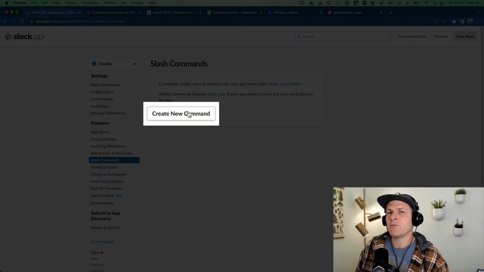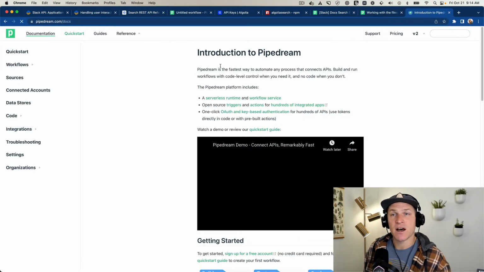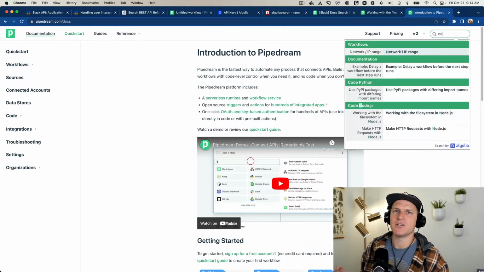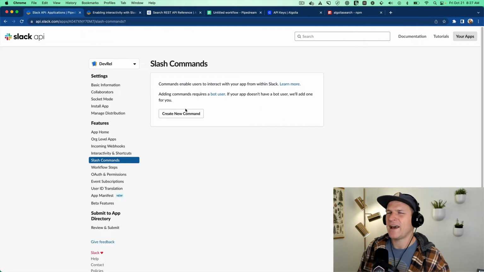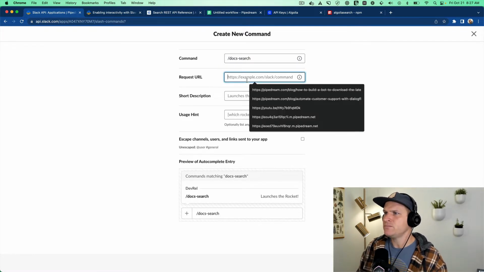Now, the command we're going to create in this episode is actually going to search our docs API, which is powered by Algolia. It's just a quicker way of searching our docs without having to constantly open up a web page and then search. Just do one Slack command. So I'll create a new command. I'm going to call it /docs_search. And the request URL is going to go to our Pipedream workflow.